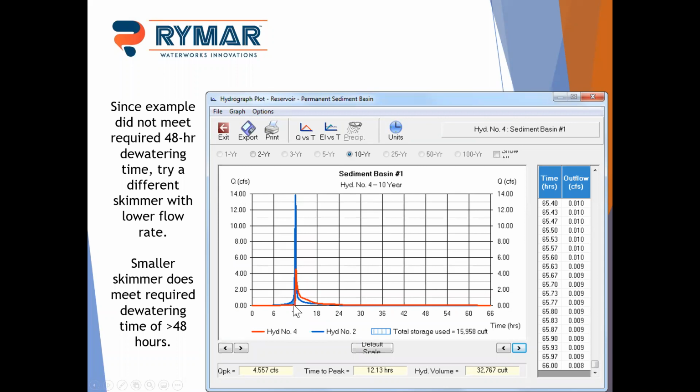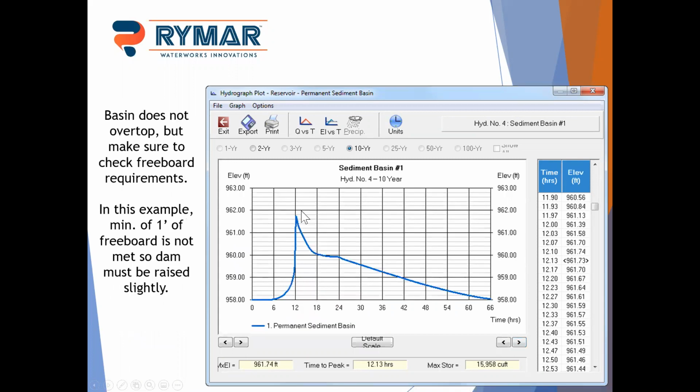We put in a smaller skimmer to increase that time to the 48 hours, just in case it would need to be done. So in this case, we got out to 66 hours. And again, it wasn't full till about 12, so that's really about a 54-hour drain time. So yes, we check the box. We meet the 48-hour minimum. Again, the basin's full, but it's not overtopping.